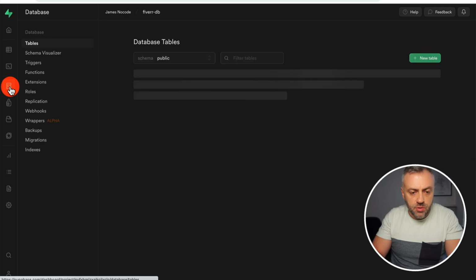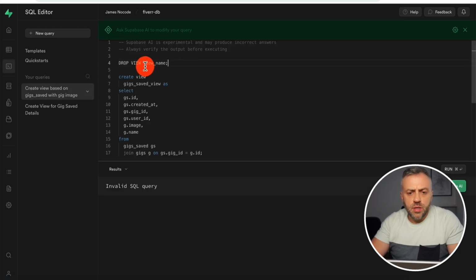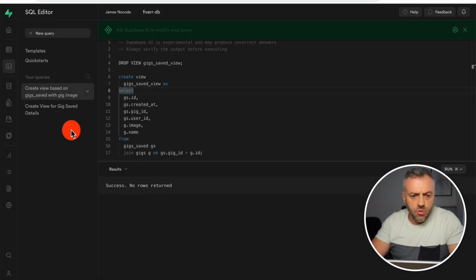So we're going to go back to our database table editor, and we have the second view here. And now that we have these two views, we really don't need two views. And so what I can do is a drop view, and I can type in the view. So this is going to be this view right here, and then I can create a new view by the same name. So we're going to execute this query here, and it says success, no rows returned.